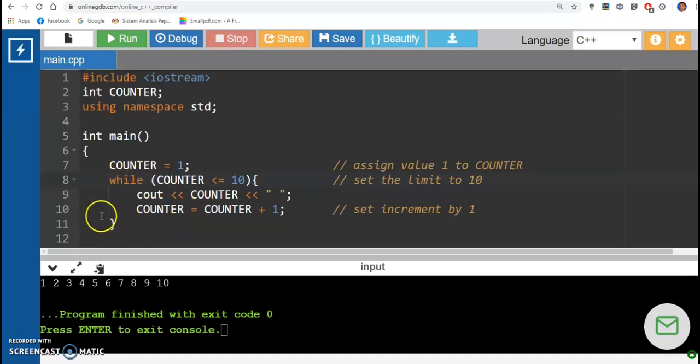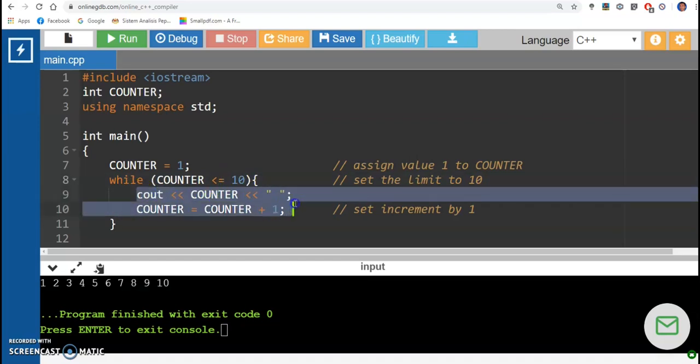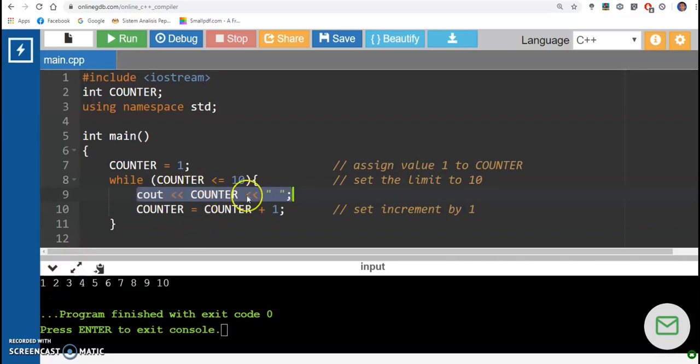So the loop goes back to where the word while is, and it checks whether the counter is still less than 10 or not. So now counter's value is 2. 2 is still less than 10. That means it's still true. So if it's true, then it runs this statement again. Just this statement. Once it runs this statement, it prints number 2. And then it adds another 1 to the counter.